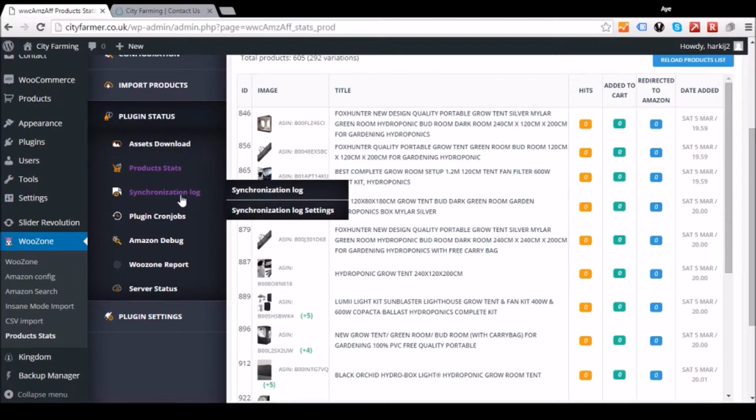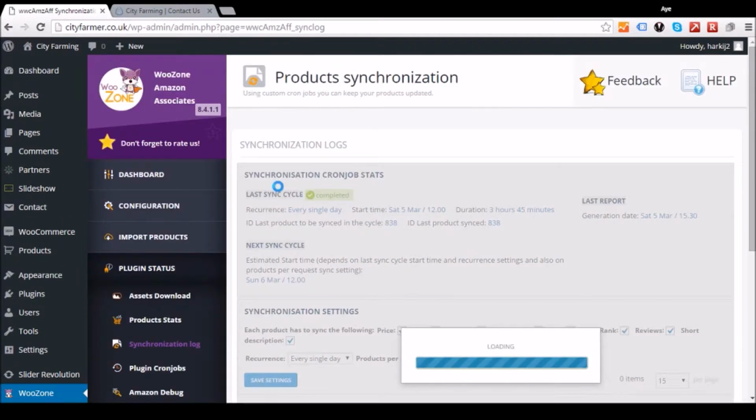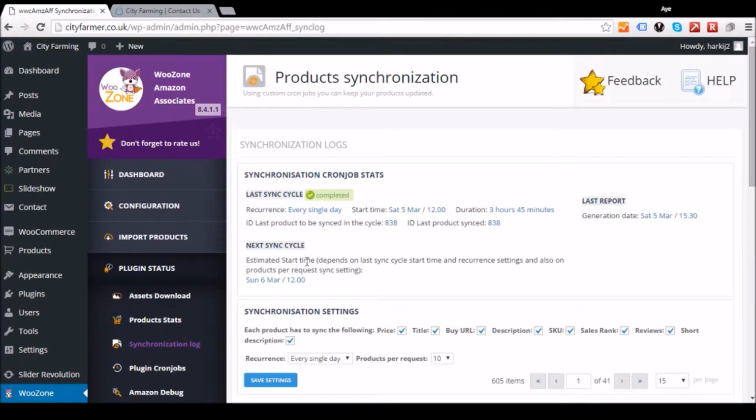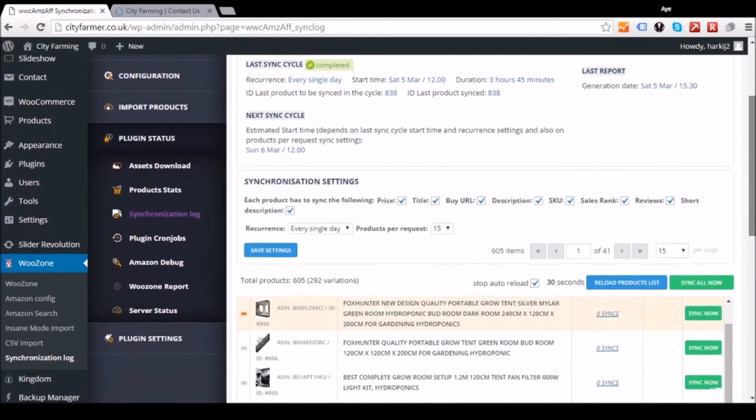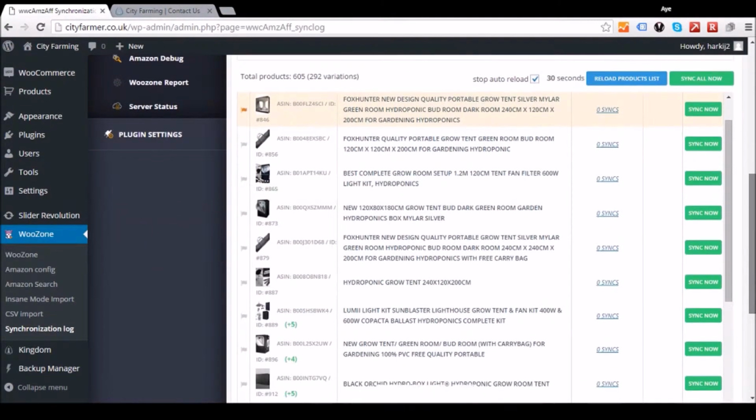Okay, now the next thing we're going to look at is the synchronization log. Now what this does is every day it'll go off to Amazon and check that the product's still available, check the price, just make sure that product's exactly how it should be. And the settings for this are just below here, and you want to tick all these boxes, set it to every single day, and a maximum of 15 products. Now we'll get onto the cron job later, which does this automatically for you.